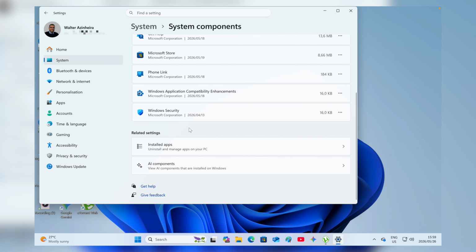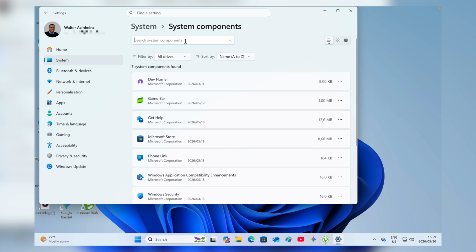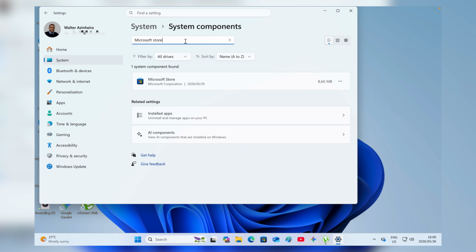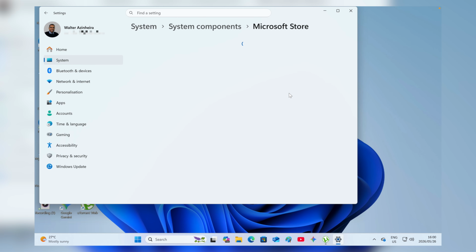Now, if you do have a lot of apps and you're unable to find it, you can simply search here at the top for Microsoft Store. It's going to pop up right here. Now, the next thing you want to do is tap on these three dots and then tap on advanced options real quick.